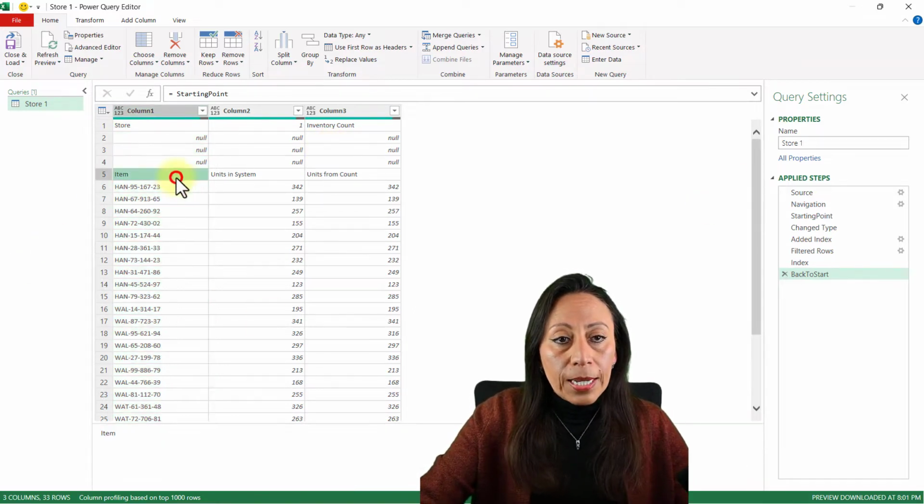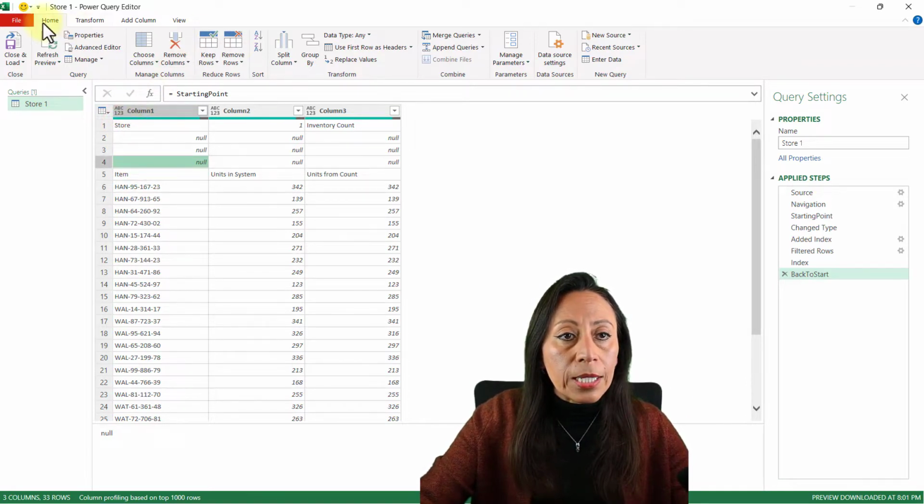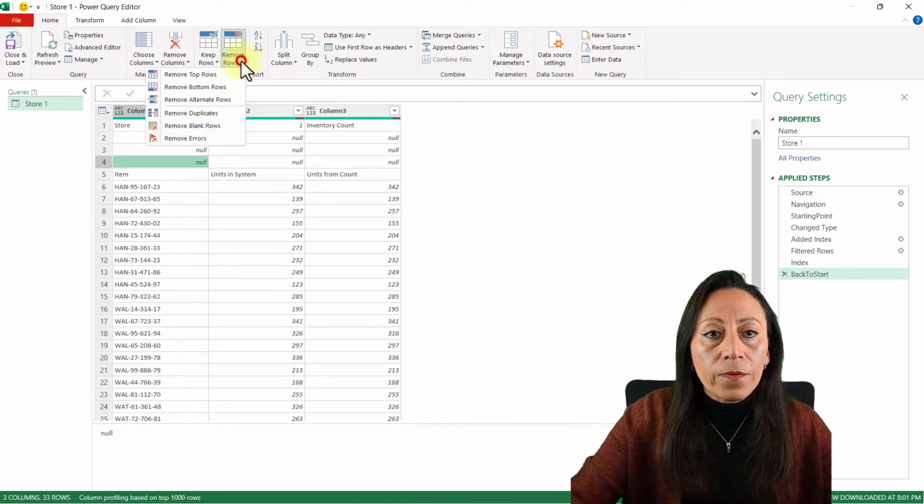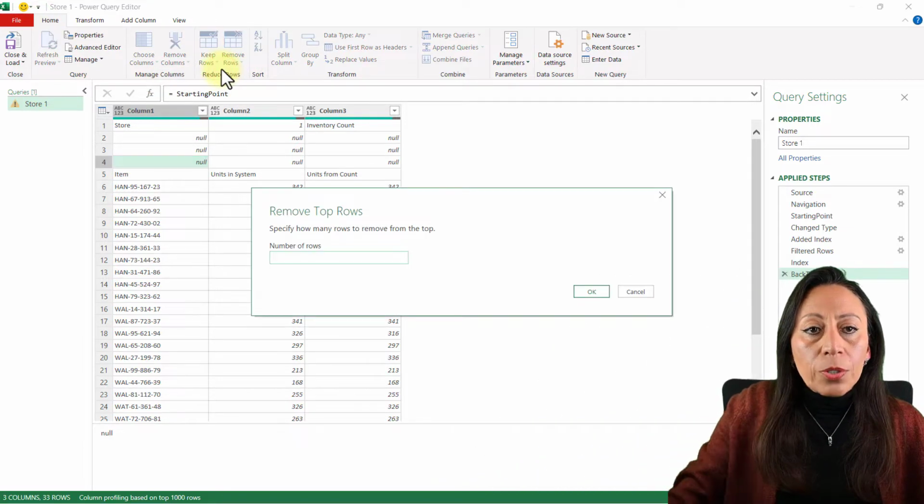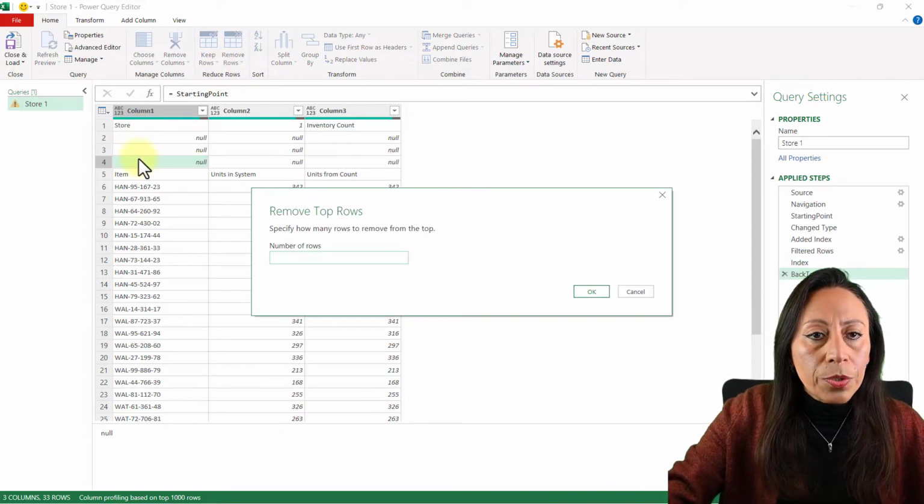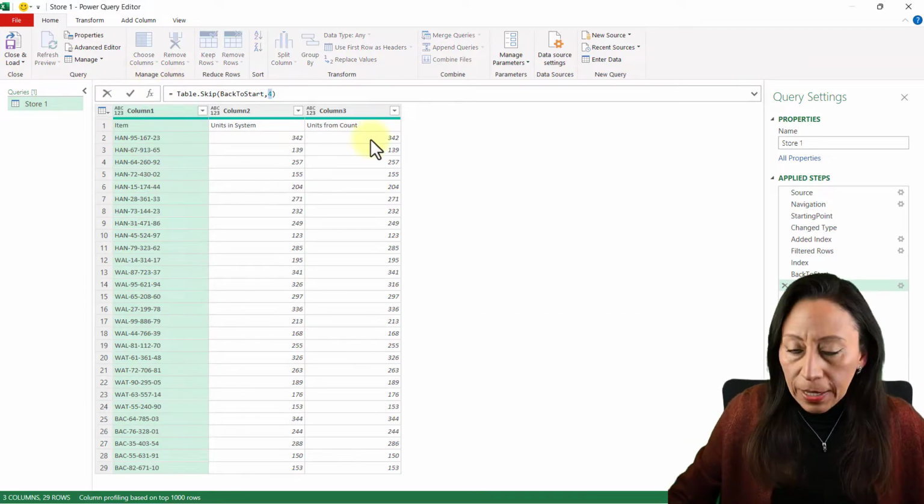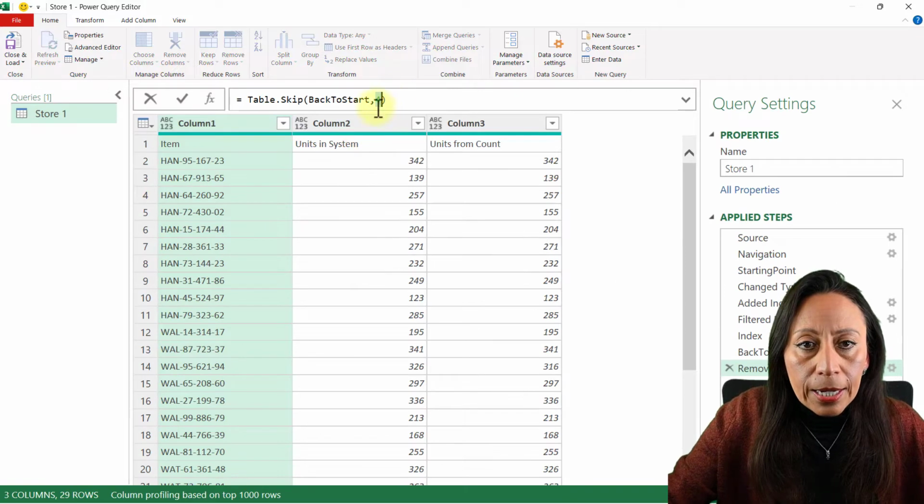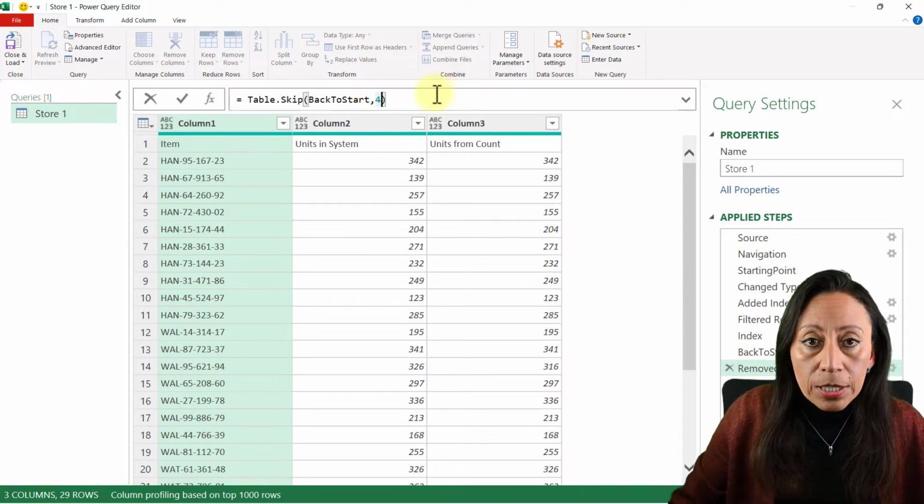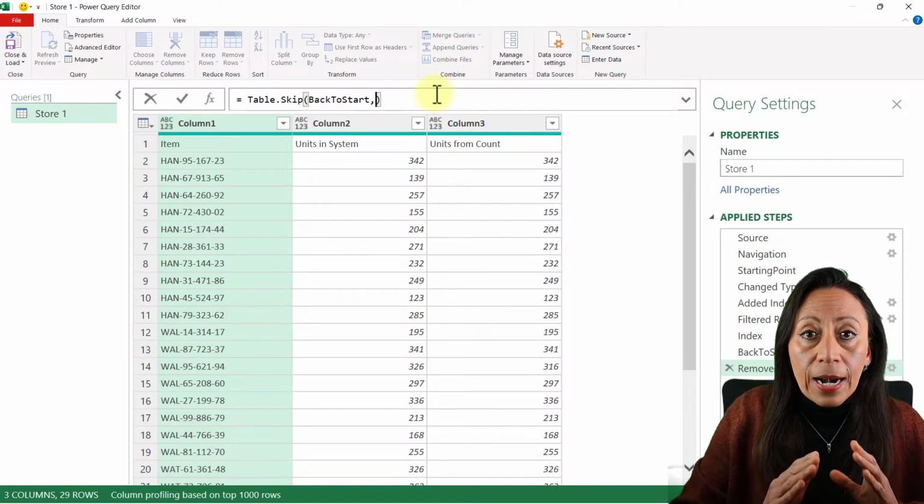And now let's remove the rows above the titles. I'm going to go here on the home tab, remove rows, remove top rows. I want to remove 1, 2, 3, 4. Okay. Let me make this a little bit bigger. Here, this is a hard-coded number. I don't want that because every sheet may have a different line or a different number of lines.